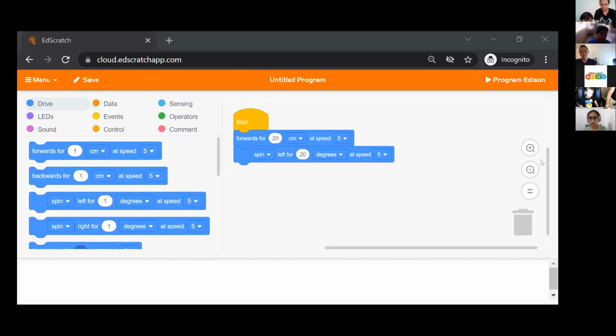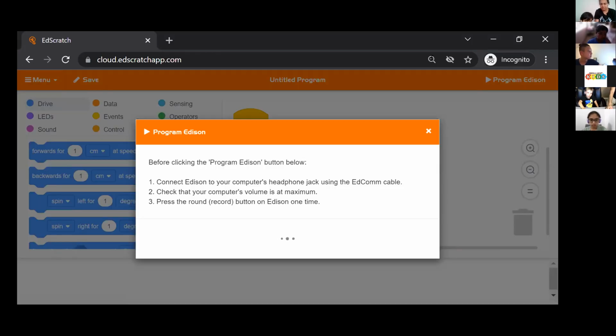Okay, so like I said, make sure you have this program here, Program Edison, on the top right corner. Make sure the cable is connected into your computer here, and then make sure the volume is at max. You press the round button here. When you see the two lights, you press the Program Edison button here. The light should turn off. It makes a sound, a beep, and then the light should turn on. Afterwards, you just disconnect it from the computer here.